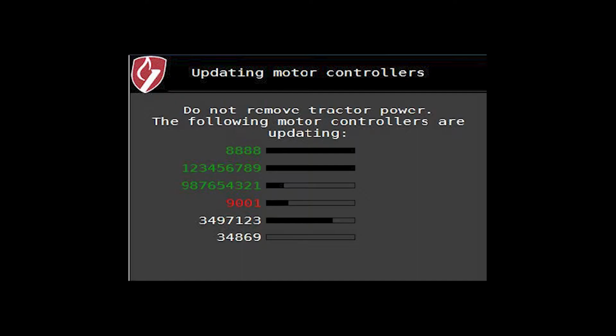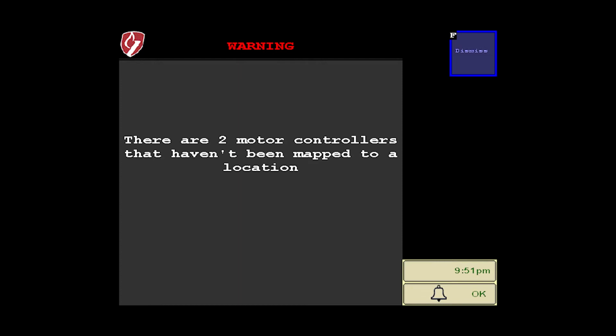Select Accept again. At this point, you may or may not see an updating motor controllers screen, depending on how fast your motor controllers update. This is normal and will clear when finished. You will then get a warning saying, "There are motor controllers that haven't been mapped to a location." Tap Dismiss. We will map the controllers in this video.